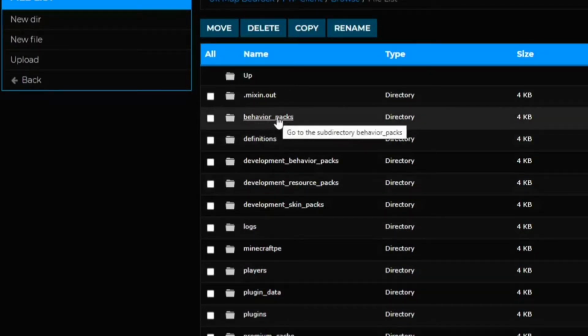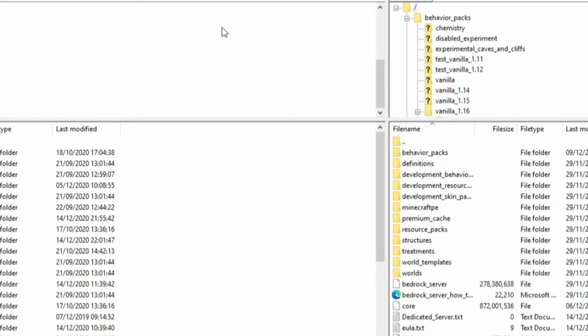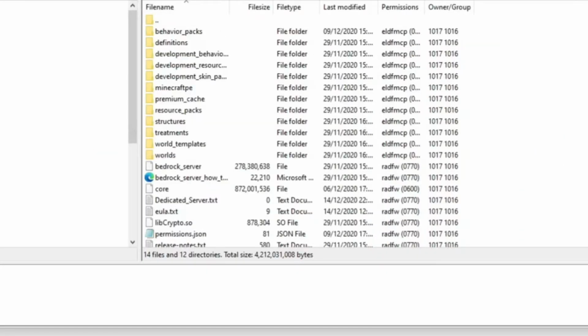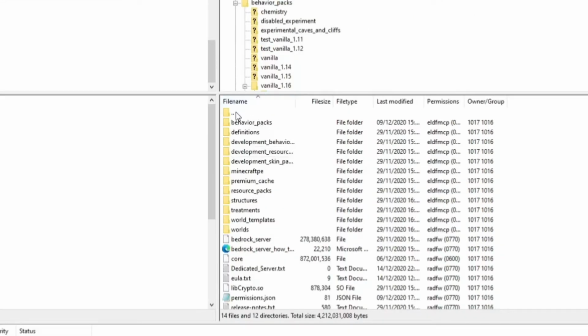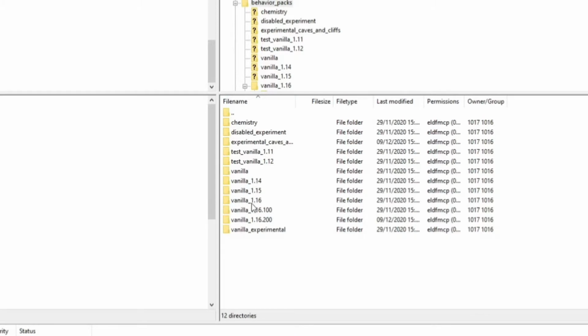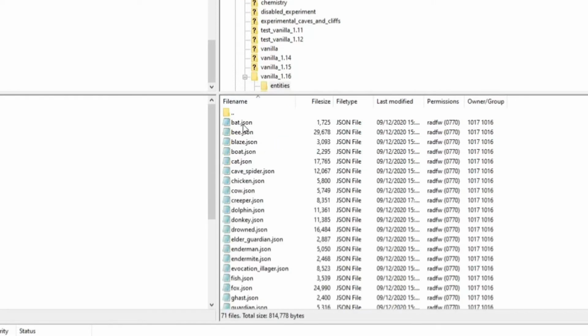Now there are other ways to access this, another one being FileZilla, let's say. Once you've logged in and it's opened up with your information on the right hand side, at the top of the list there is behavior packs, and that's what we're going to be looking for. Find the relevant one that you need, 1.16, and then hit entities, and you're going to see exactly the same list. What you do in this case is you just download it.